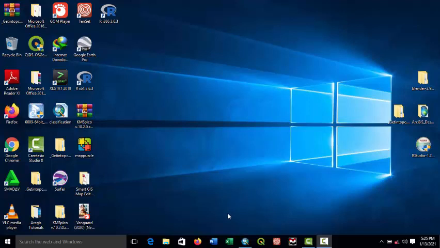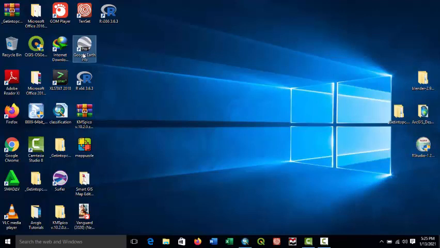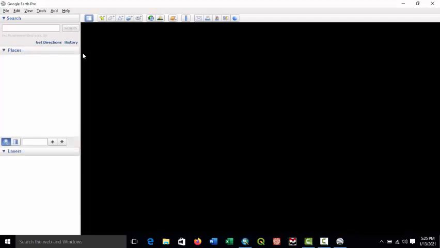The first thing you are going to do is connect your system to the internet. Once you connect your system to the internet, just open Google Earth Pro on your system. Once you open Google Earth Pro, I will show you how to pick the point and use it to create contour on ArcGIS.